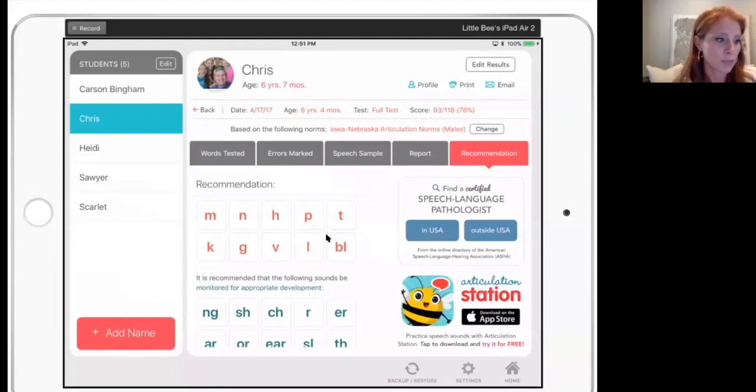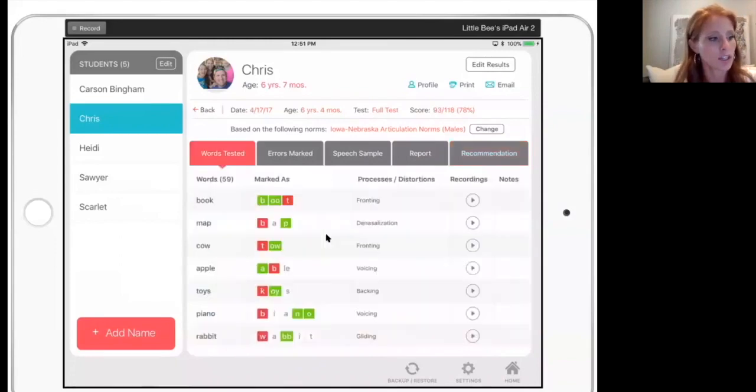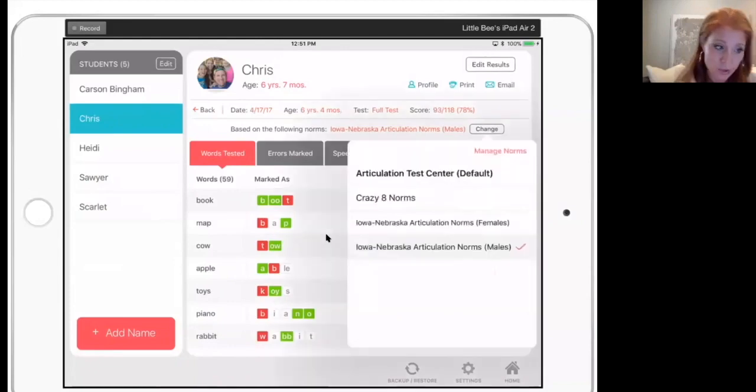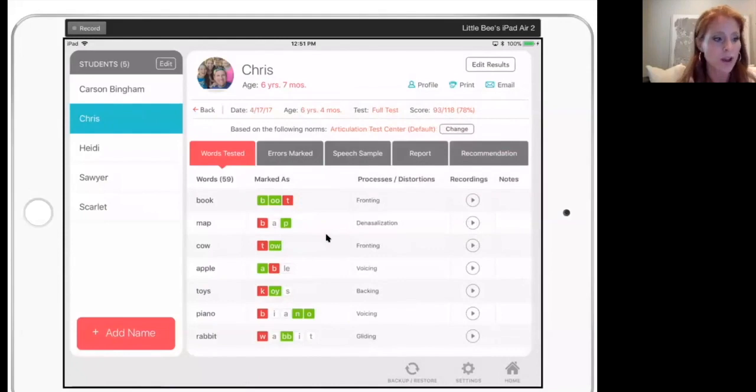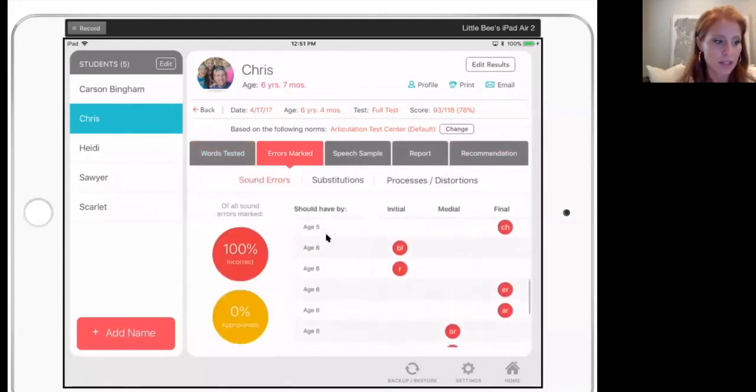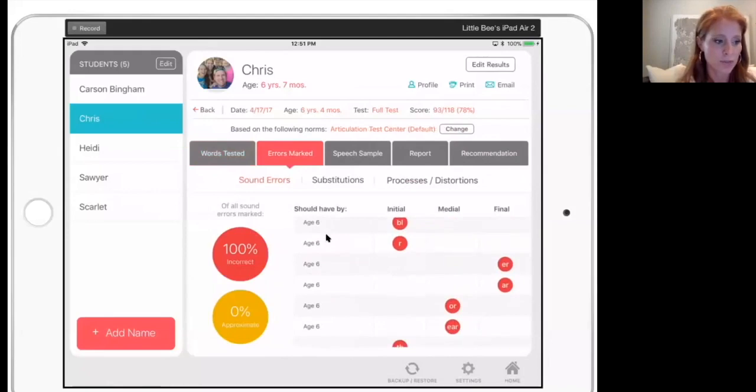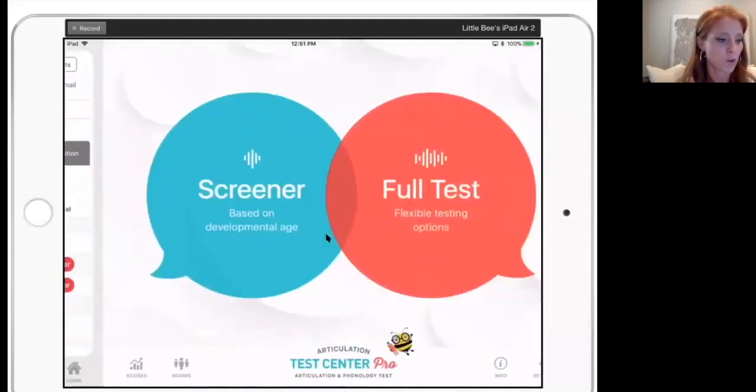Another really cool thing about Articulation Test Center is when you're looking at your results, you can see up here that these results are based on the Iowa-Nebraska articulation norms, which are actually norms that I added into Articulation Test Center. I can change those norms right here, and I can go back to the Articulation Test Center default norms if I want, and then it's going to report different ages because that's based on the default norms. But I think we have just a quick minute.